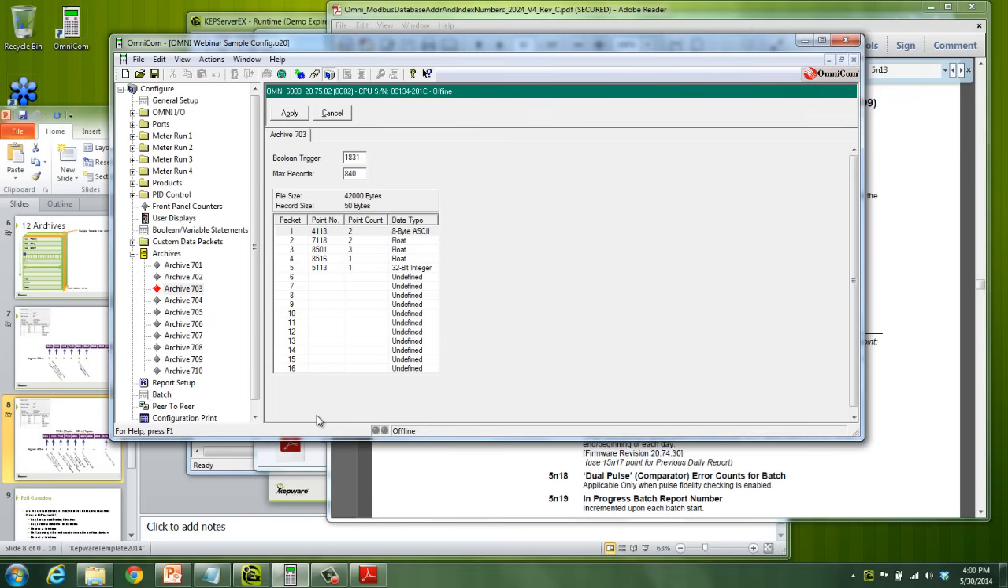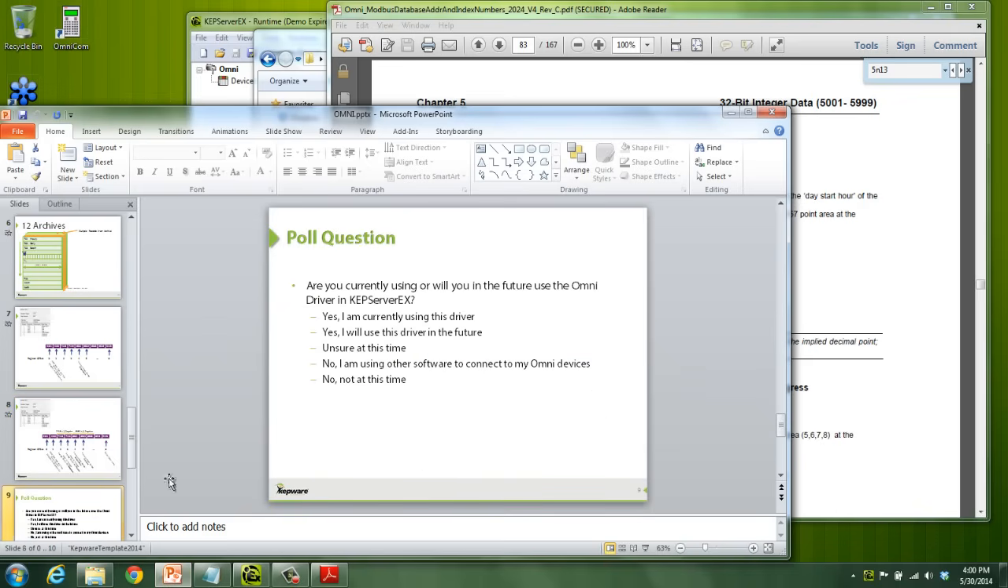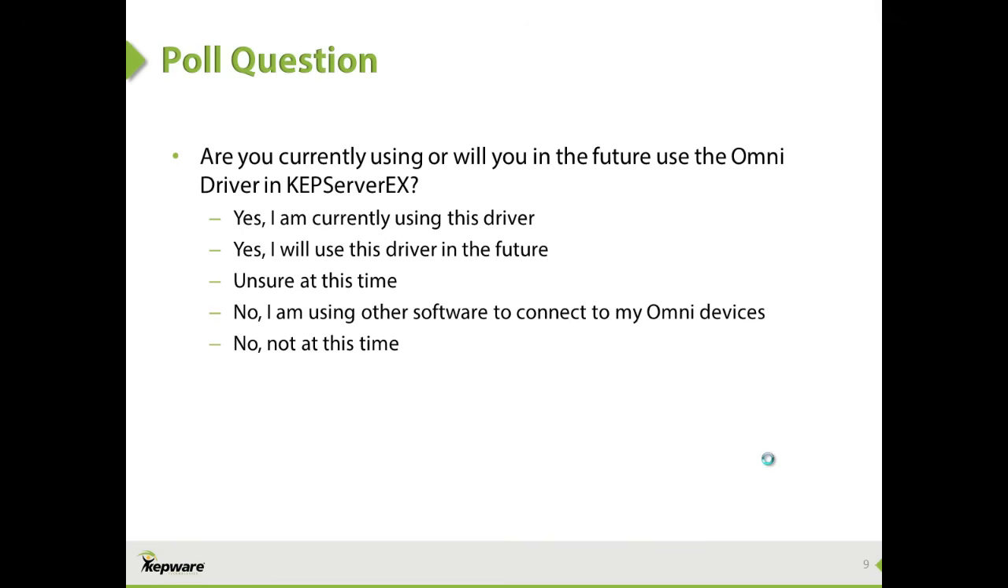Okay, so let's end with a poll question, because I love poll questions, obviously. So the big question of the day: are you currently using or will you in the future use Omni Driver and KEPServerEX? If you wouldn't mind answering that: yes, you're currently using; yes, you will in the future; unsure; or no. Go ahead and let us know.